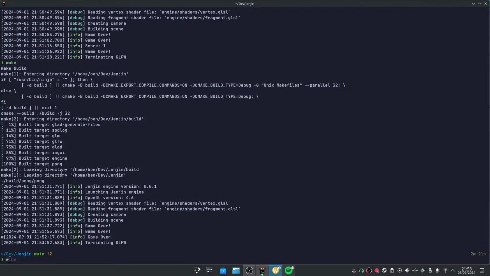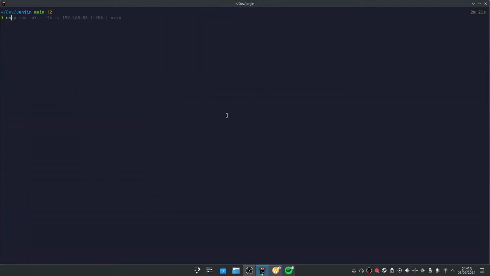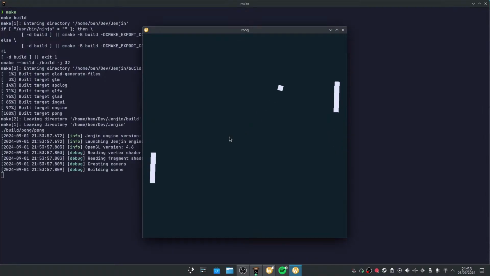So as you can see, Jenjin is in a mostly functional state. This is a game made with Jenjin. It's nothing that interesting, but you can see you can do something at least. Texture support isn't in yet. That's one of the next steps. It shouldn't be too hard, to be honest.